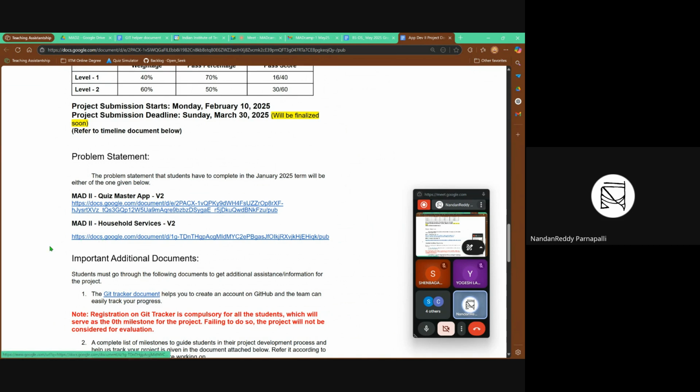Whereas Household Services has three users and the task is very tedious. For example, there will be an admin, multiple professionals, and multiple users. When a professional creates an account, the admin has to approve it, and only then can the professional enter the account, and then the user has to request a service. The admin has to create a service, the professional has to register for it, then users can request a service. It is very tedious. So my suggestion is to do the Quiz Master app.